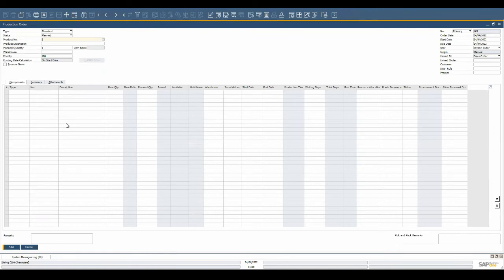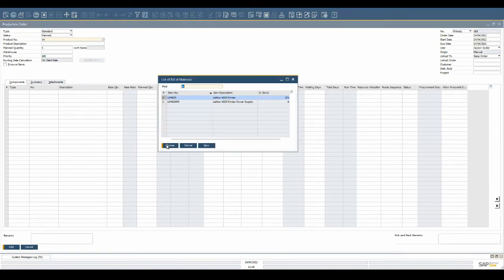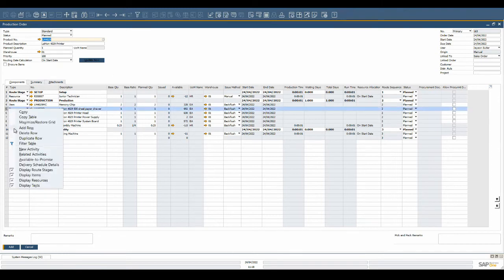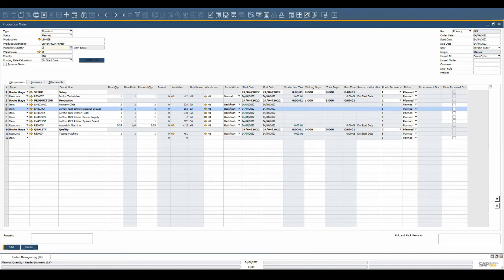First step is to enter the finished good that needs to be produced. Notice that all the components, resources, and routes are populated. It is possible at this point to add or remove anything from the body. Next, enter the quantity of finished goods. Provide a date when this finished product will be needed.